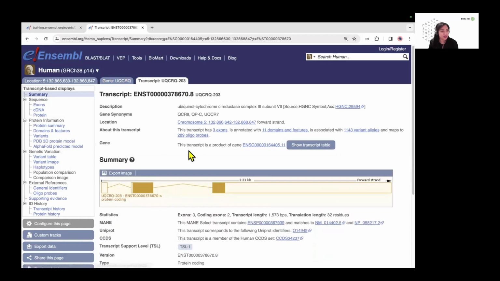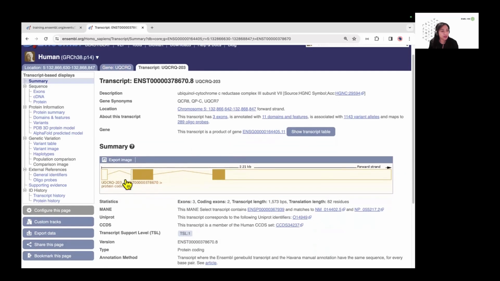So we are on the summary display right now. So this is similar to the gene tab, but instead of the region and detail view that we saw earlier, what you're now seeing is the transcript on its own. So you can see how the transcript is made up of these introns, so these lines, and exons. So remember, anything that is filled is a coding exon, and anything that's an empty box is a non-coding exon.